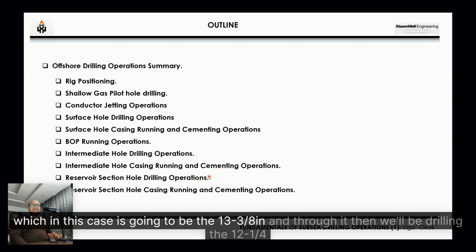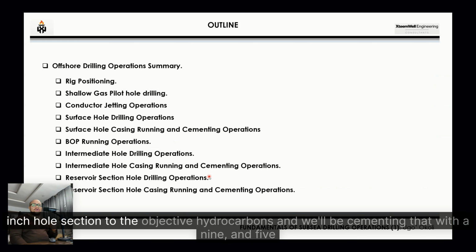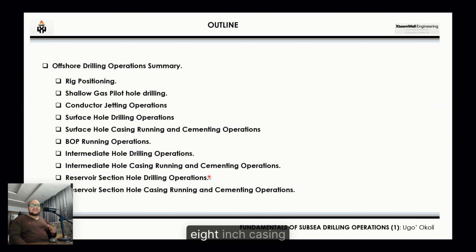And after running the BOP, we'll be drilling the intermediate hole section, run the intermediate casing, which in this case is going to be the 13 and 3/8. Then we'll be drilling the 12 and quarter inch hole section to the objective hydrocarbons, and we'll be cementing that with a 9 and 5/8 inch casing.